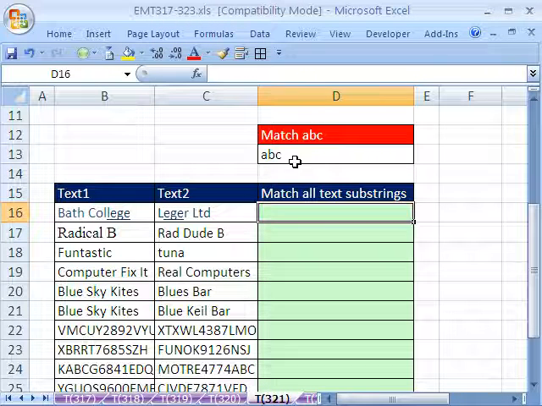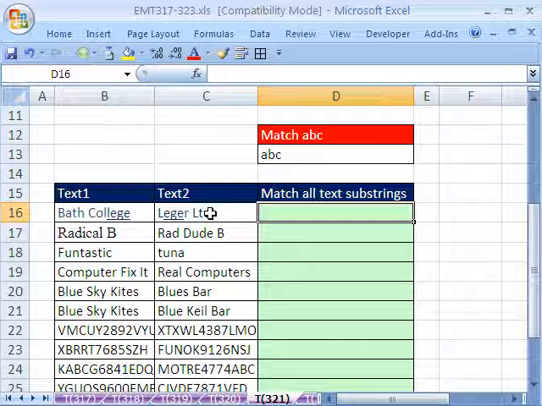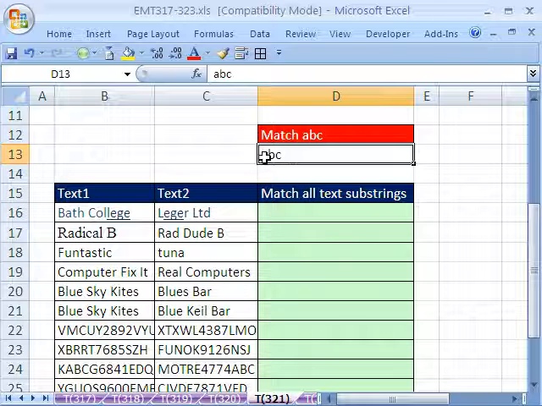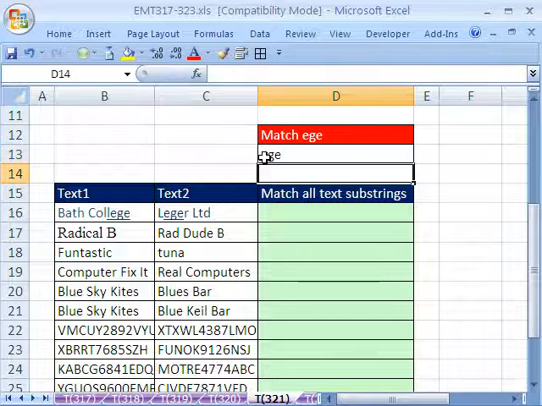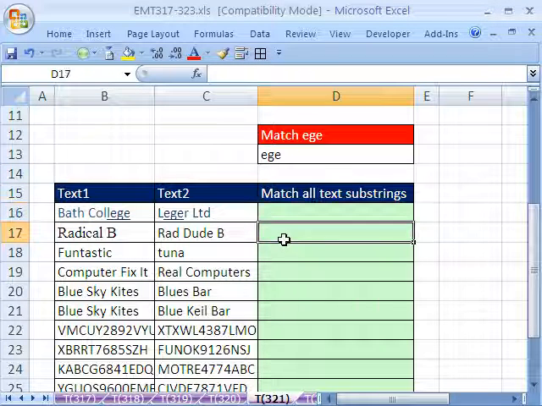Hey, in this trick here, we have designated some subtext string, and for each cell here, we want to look in both of these. If both of them have the subtext string, then we want it to return true. So if we type EGE here, we'd want a true here. If we type the word rad here, in this cell we want it to return true because it found a substring, rad, here and a rad here. ABC, it would find that one there and that one there and return a true there.